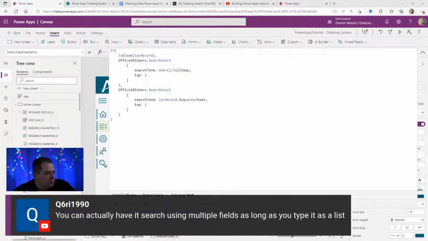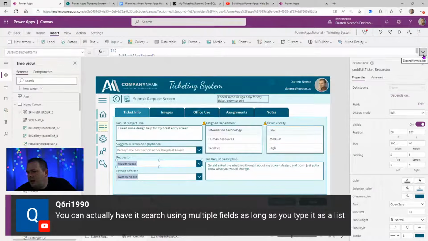Okay. So I don't know how to pronounce your name. I'm being facetious. I'm being funny here. So you can actually have it search using multiple fields as long as you type it as a list. Okay. Well, that's pretty cool. You learn something new every day, huh? Okay. I'm sort of interested in that.